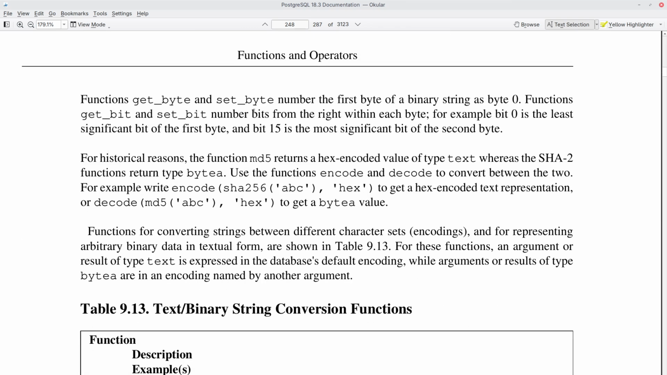Functions get_byte and set_byte number the first byte of the binary string as byte 0. Functions get_bit and set_bit number bits from the right within each byte. For example, bit 0 is the least significant bit of the first byte, and bit 15 is the most significant bit of the second byte.